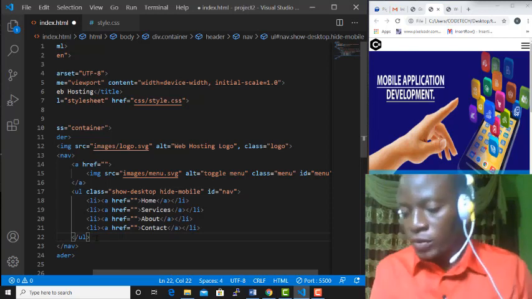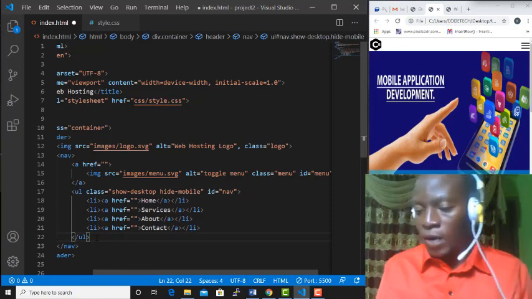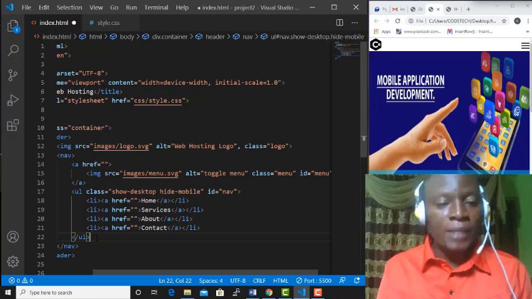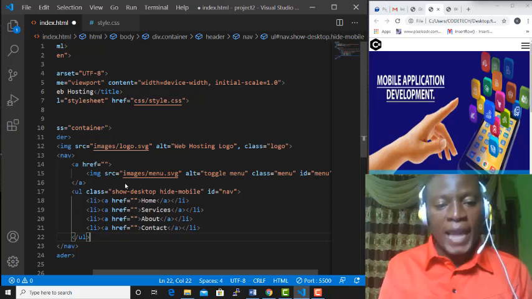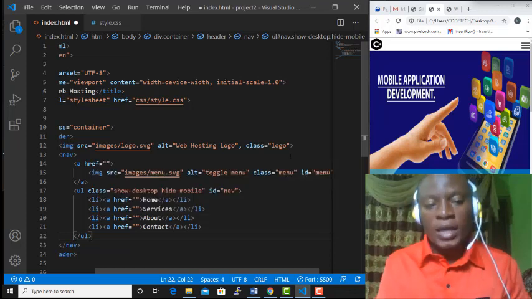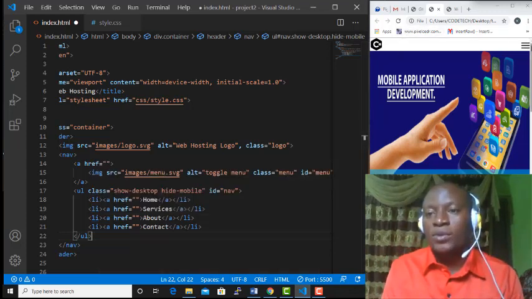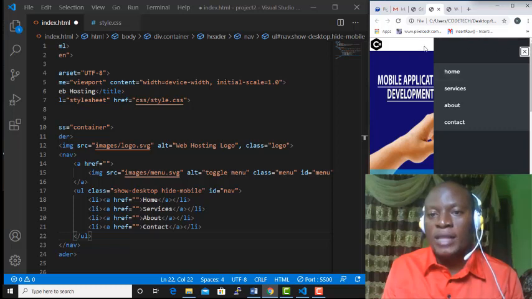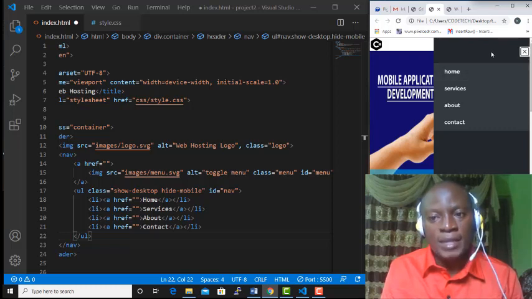And okay, so that is going to be all, I think, for our header. So please, there is one more thing I would want us to add, because if you look at it very well, you will discover that apart from home, services, about and contact, there is something else that is present, and this icon here. And this icon behaves such that when you click on it, this disappears.